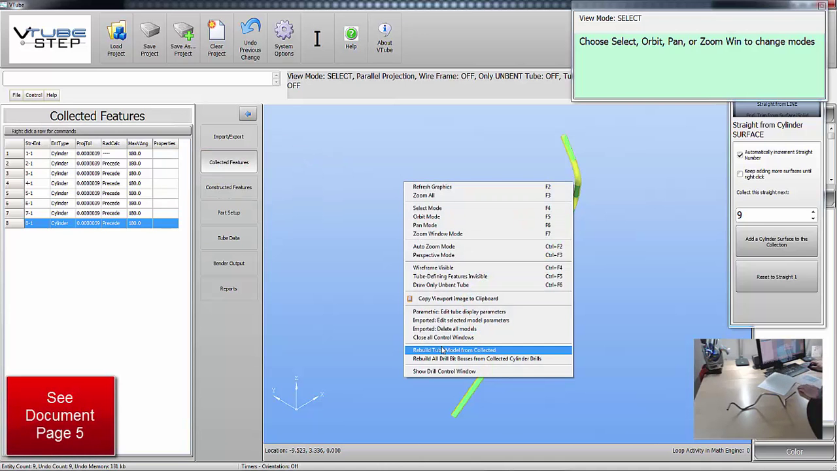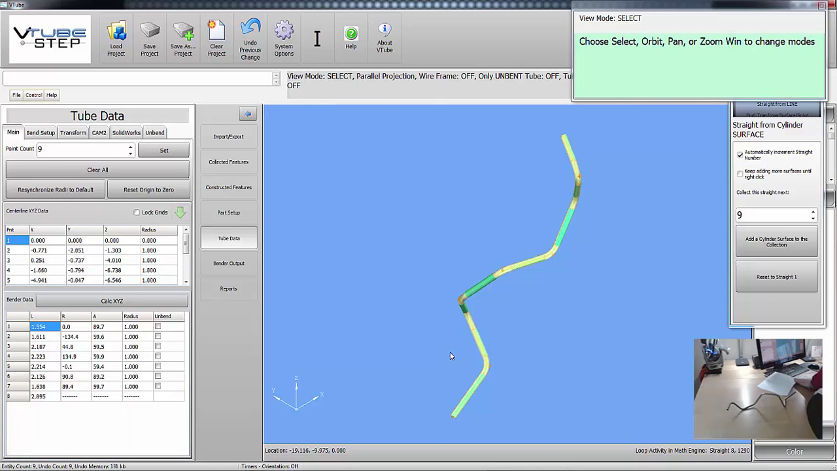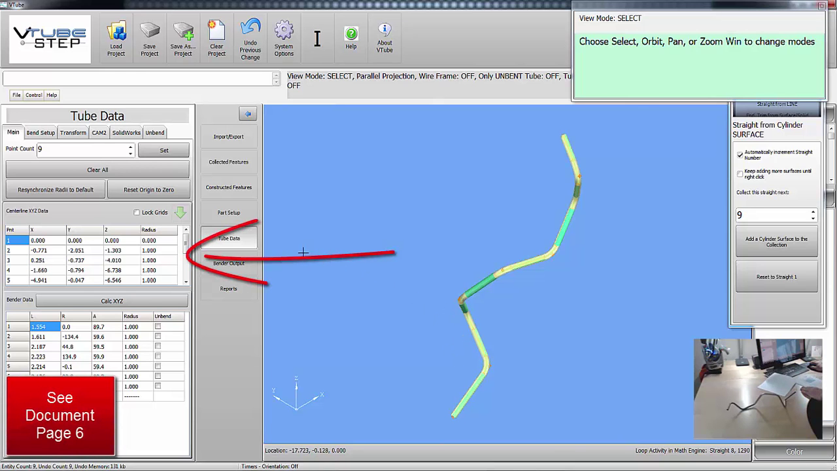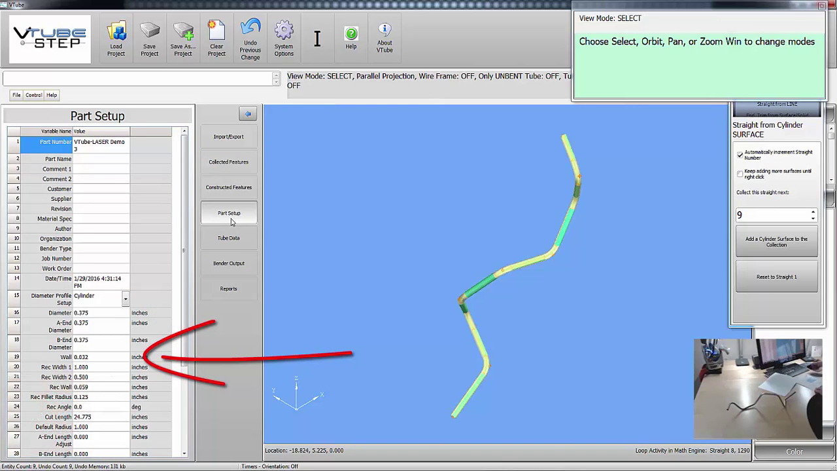Now while the viewport's in select mode, you can right-click and get a pop-up menu like this. When you do, you can click on Rebuild Tube Centerline, and it's going to build the centerline data like this on the left. Now you can also see that it's got the part number filled in, the diameter, and it's also got the wall thickness in this case because I selected some of the inner wall in my collection.